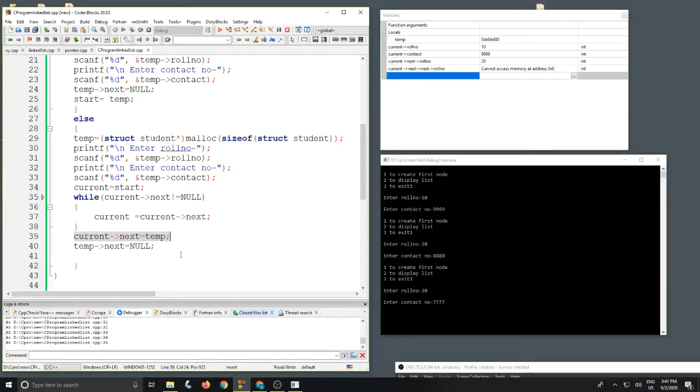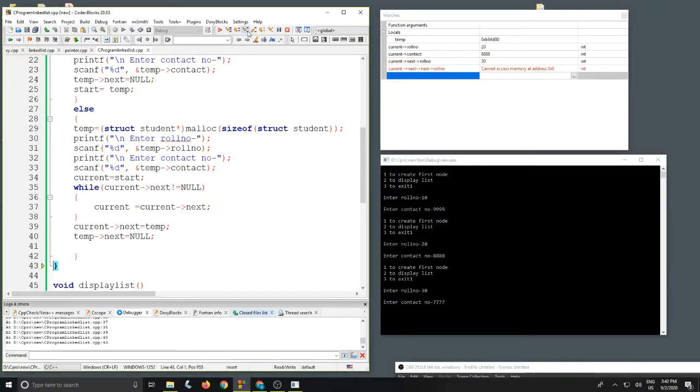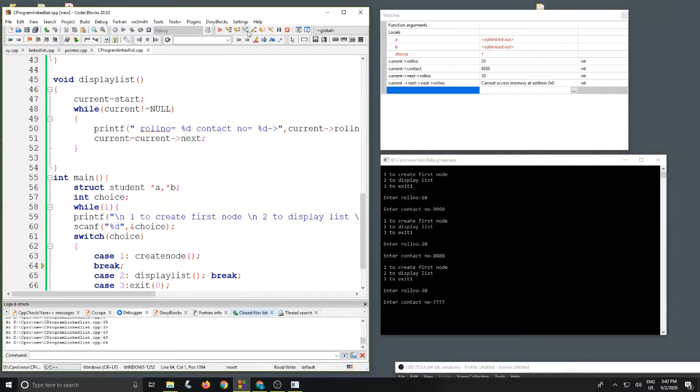Next, temp next is equal to null. It means the last element is current next equal to temp, and the next of that will be assigned null. Means at the end of the list, the last element of the list will point to the null value. This is how we have added 3 elements to the list. This is how it continues to add elements to the list.